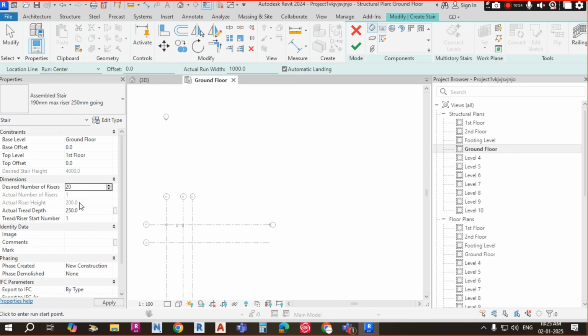If you go 20, 200, but it is not possible. If you go 22, then only it is possible. If you go 21 also, it is not possible. You can see 190.5, it is more than 190. Some 0.5 mm is coming extra. So you have to go exactly 22. Then it will become correct.